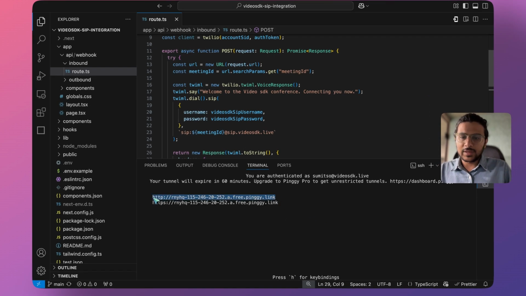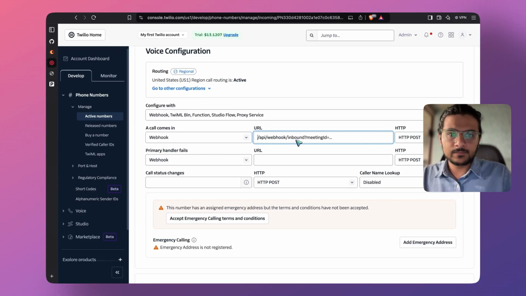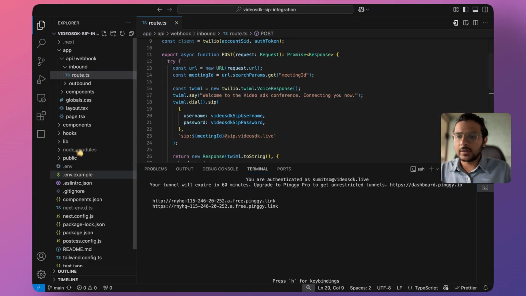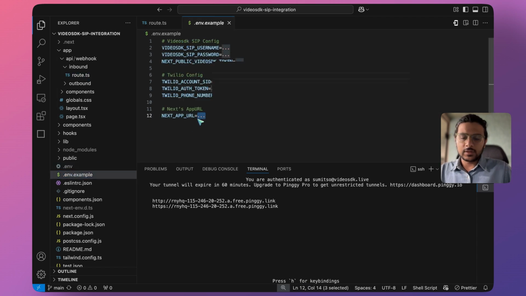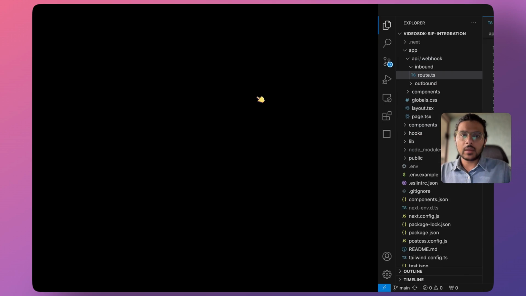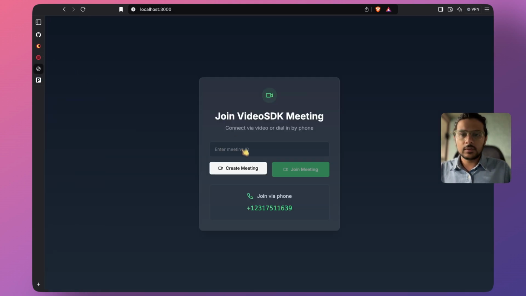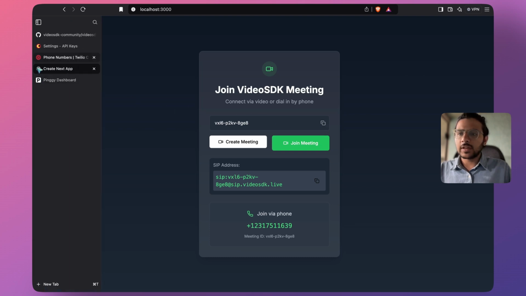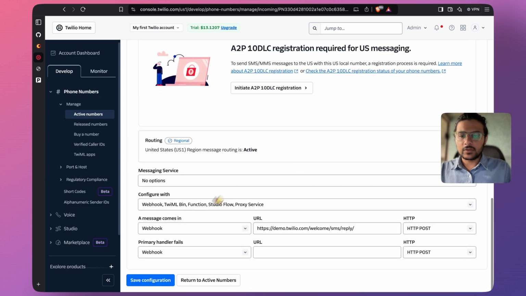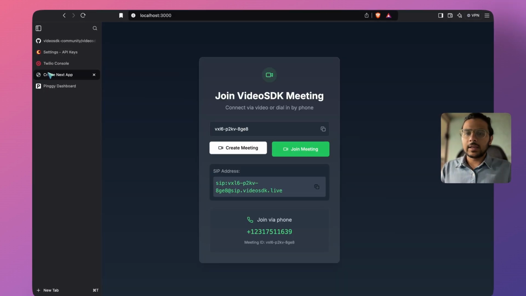Now let's copy this domain and add it in Twilio's dashboard. And we also need to specify this URL inside this .env file. You can add that value here, in your .env file. Let's save the changes. Once that's done, we can create a meeting. So let's do that. We are going to specify that meeting ID in this URL. And let's save the changes. Once that's done, I can start this meeting.